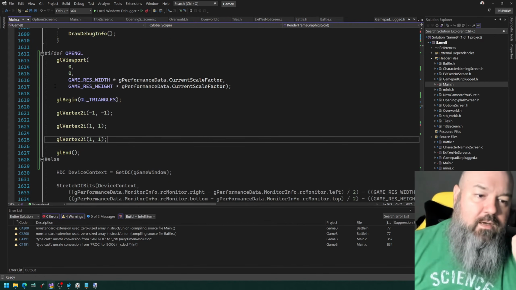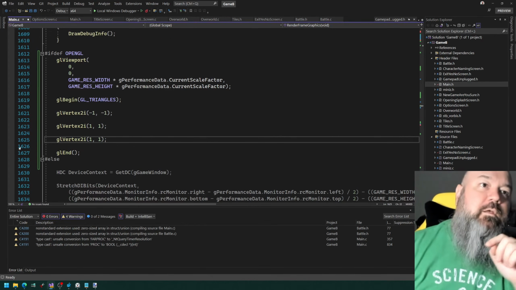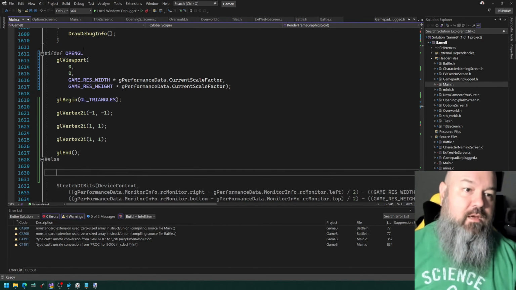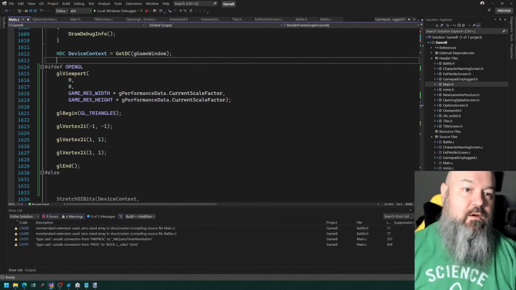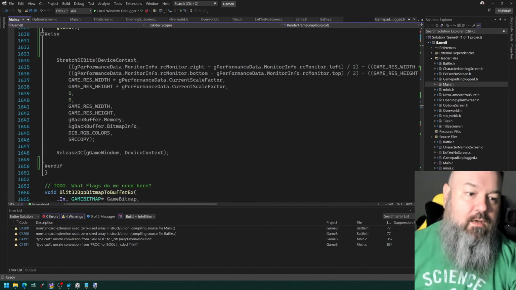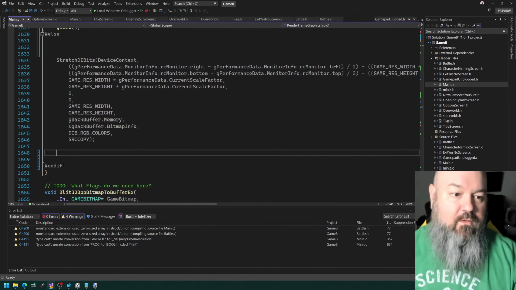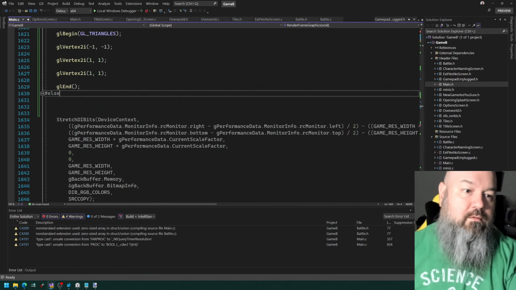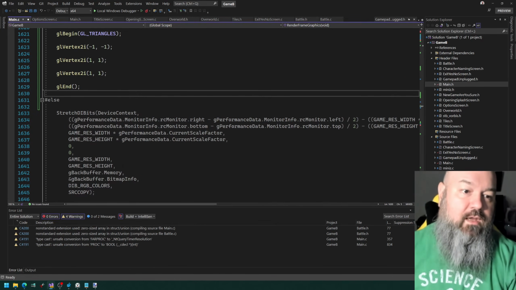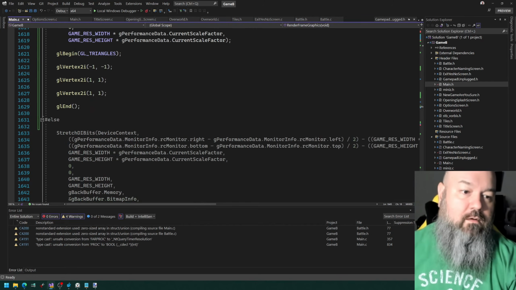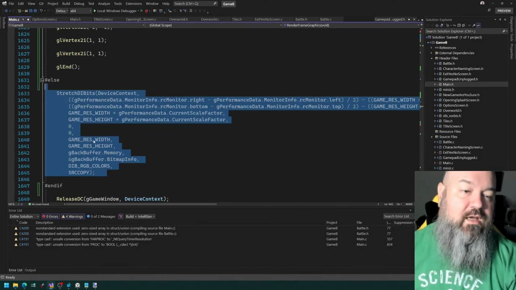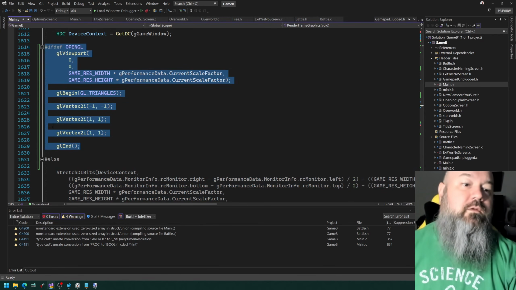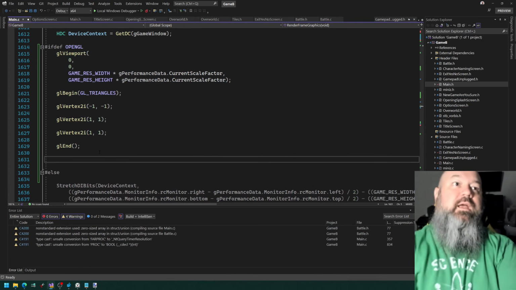Now, hold on. We do still need this device context, so I'm going to pull this out from here and put this in here. And I'm going to pull this release DC out of here and put it out here. Okay. So now, instead of this stretch DI bits, we're doing this stuff right here. GL end. We have our device context at the ready.